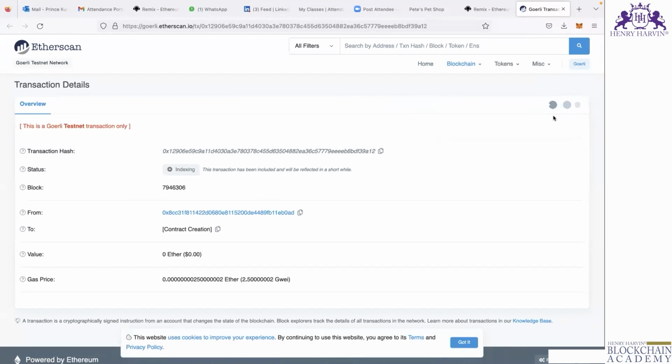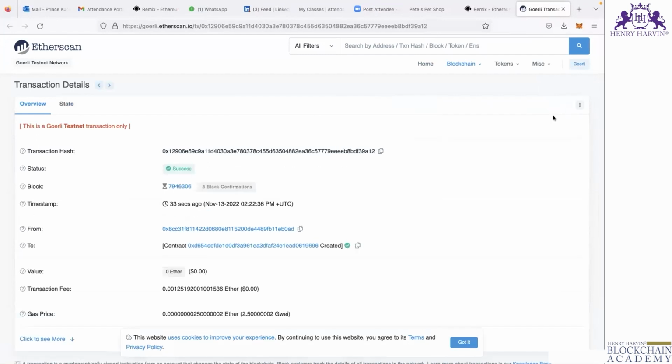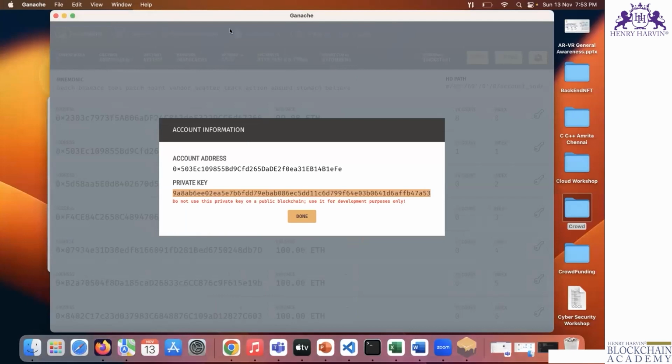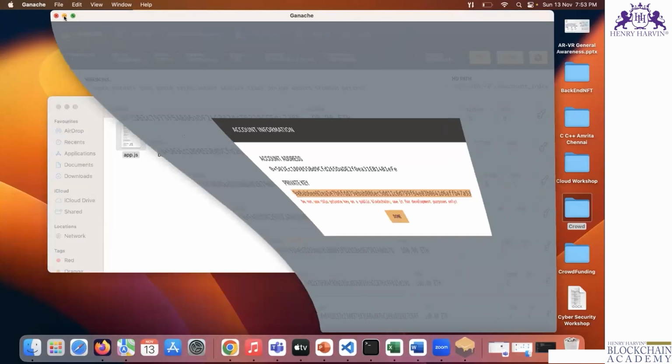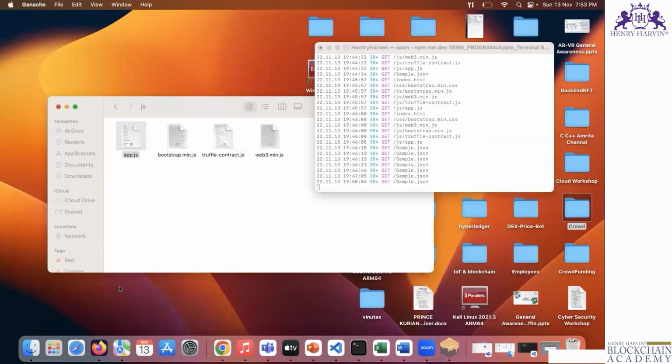You follow the same process with the real Ethereum network as well. The only thing is you change MetaMask to connect with the real Ethereum. Okay, now it is done. Now everything is fine. It is deployed.